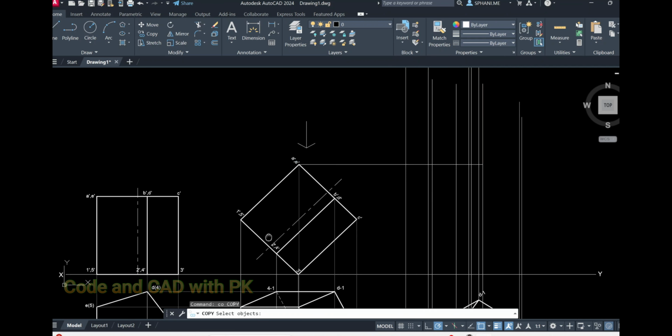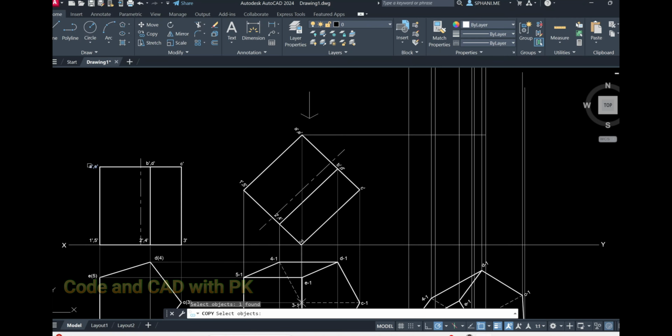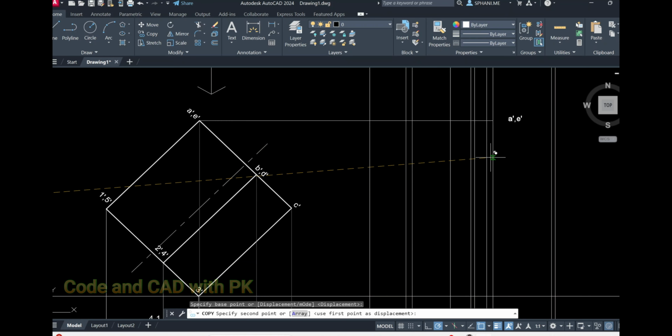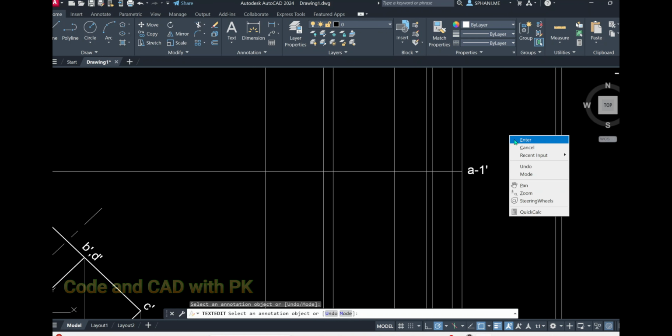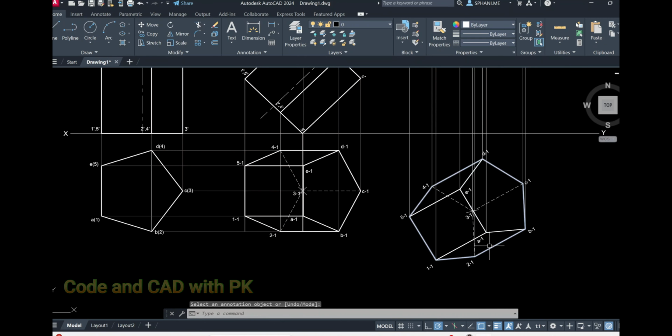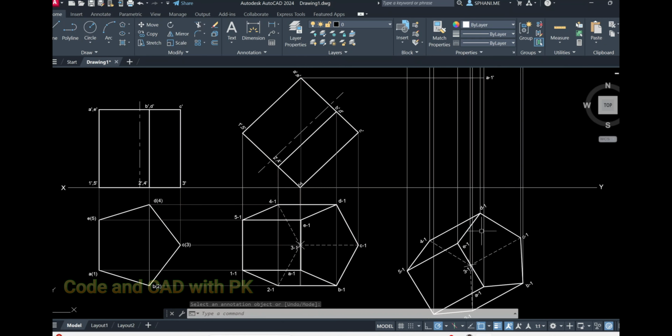CO, copy. This one is move, adjust in a proper way. ED, A1 dash. Already this is A1 in top view; in front view it is A1 dash.